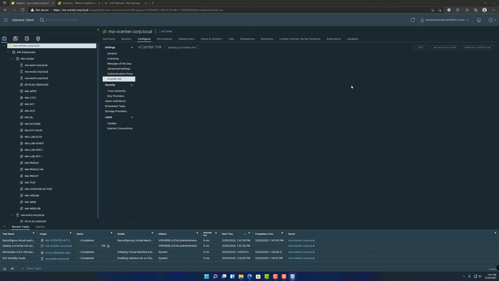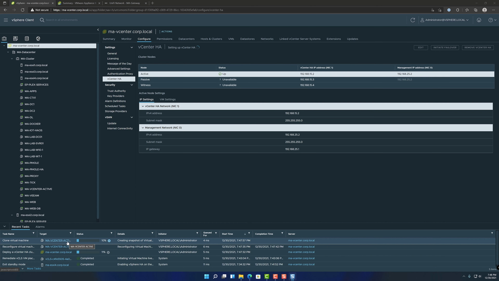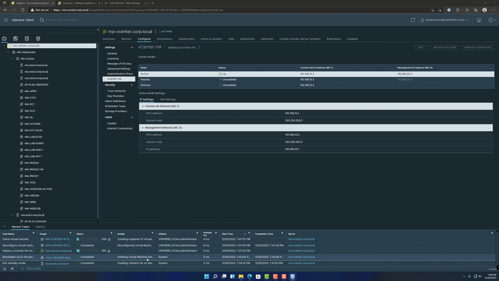So a couple things that you're going to see happening here is, obviously it's setting up vCenter HA. Down here in the bottom, it's going to clone the active vCenter into a passive node by creating a snapshot of the primary. The other things that are going to happen is it's going to create a witness VM. So there's the passive just got created. A witness node will get created shortly.